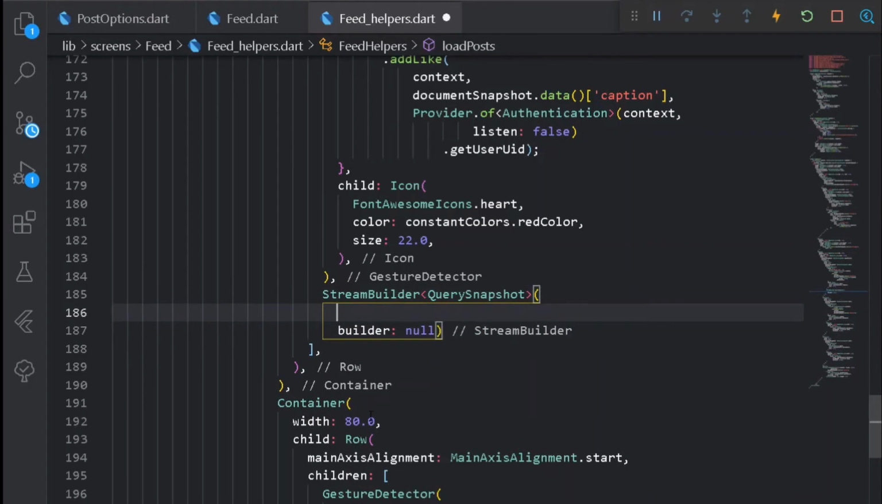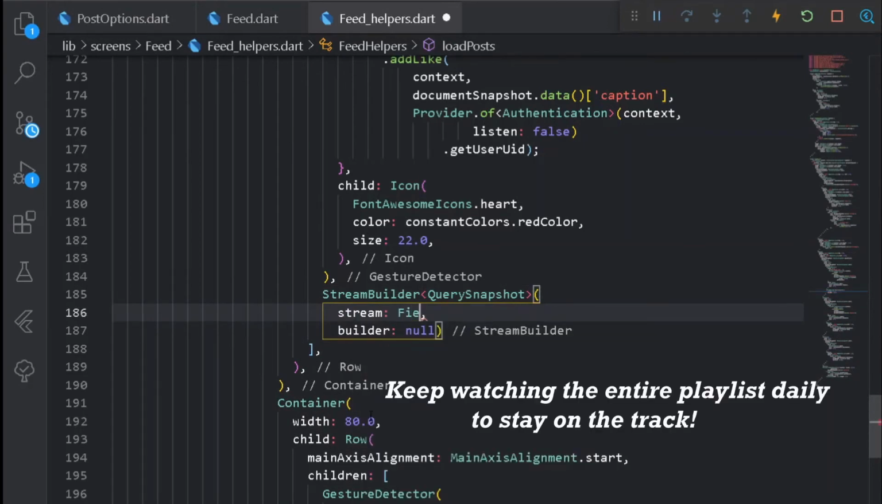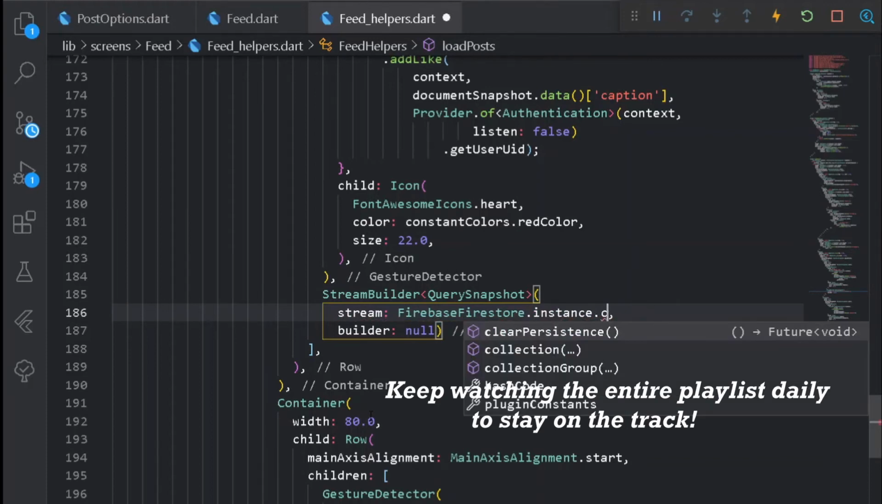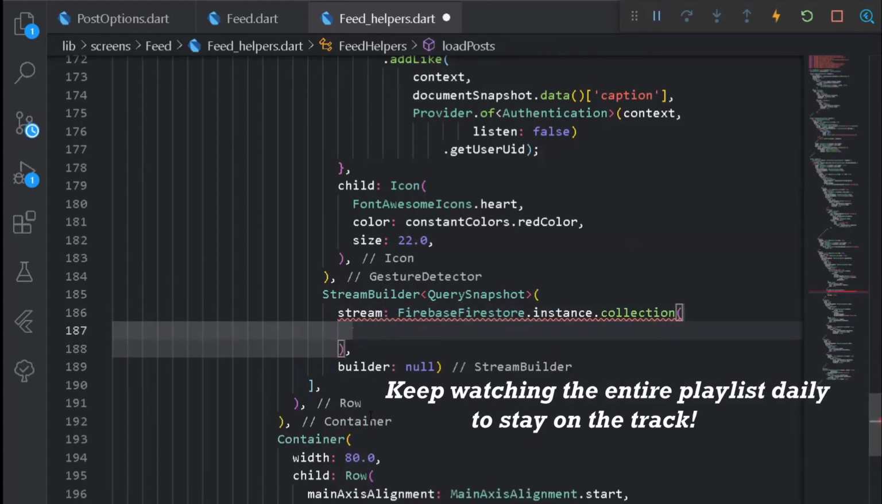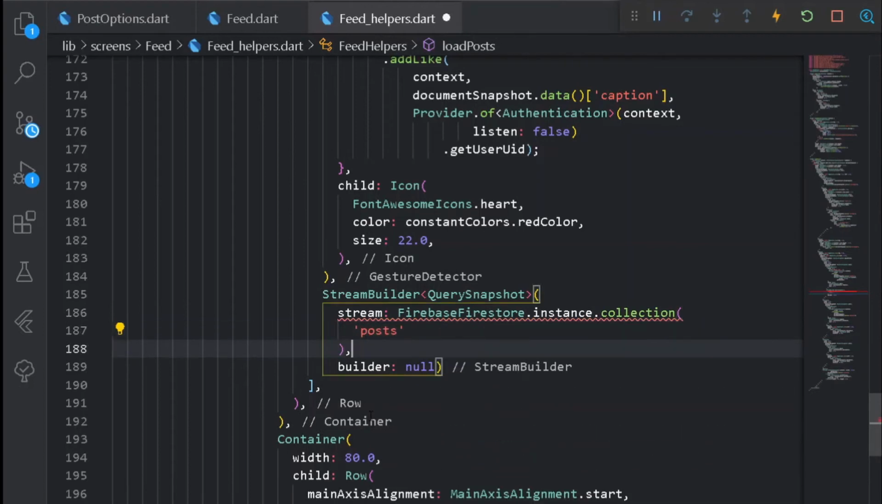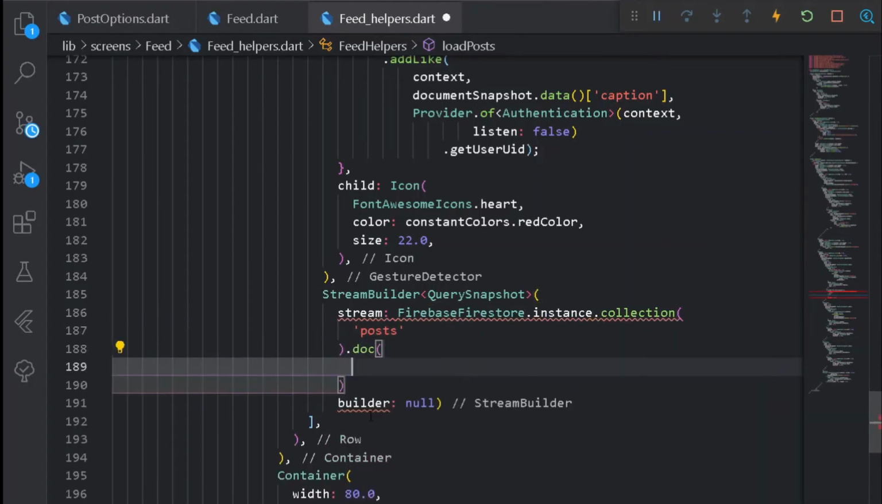So here let's have a stream option for Firebase Firestore dot collection, that is a stream of all the collection from our collection of likes. So here let's have an instance of collection, not clear persistent but collection, and under the following path we shall be giving the collection path of posts, and from this we shall be taking a particular doc. The doc shall be nothing but the particular caption.